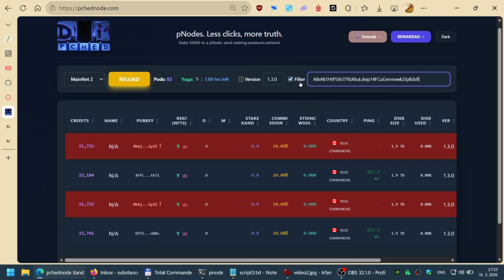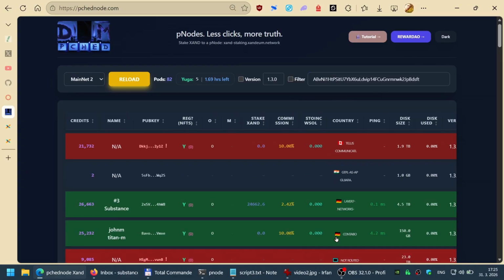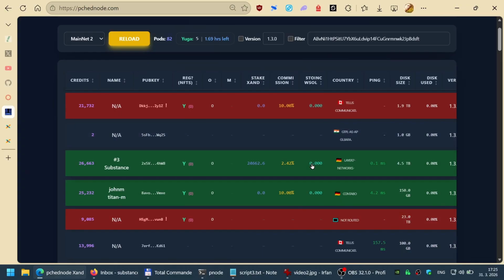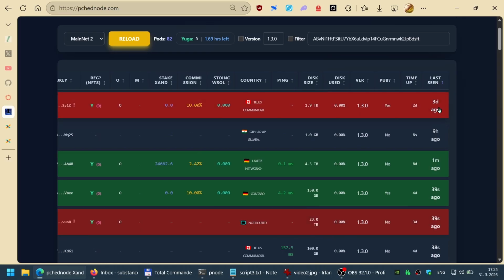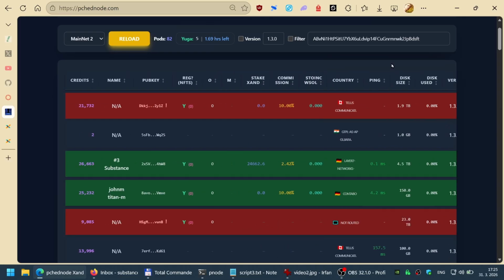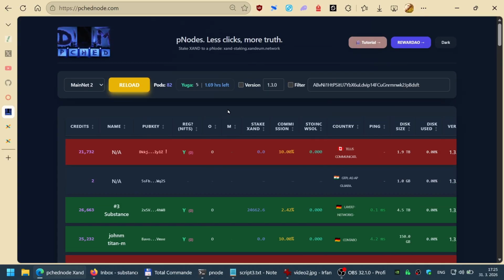That also brings us to the question, if you wanted to display some beautiful graphs of the number of pNodes, do you count a duplicated public key, or do you count a pNode that was seen 3 days ago? And there are more questions like this, so pchednode is not doing it.